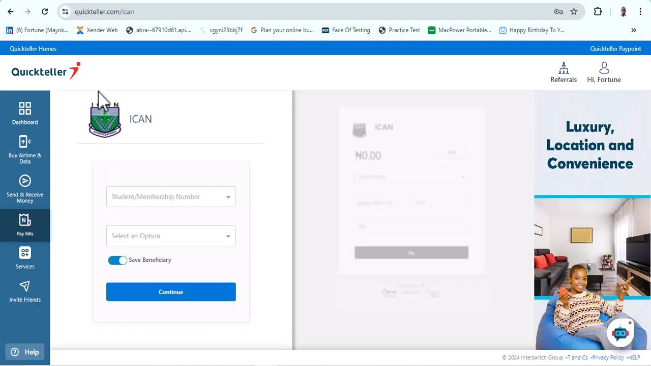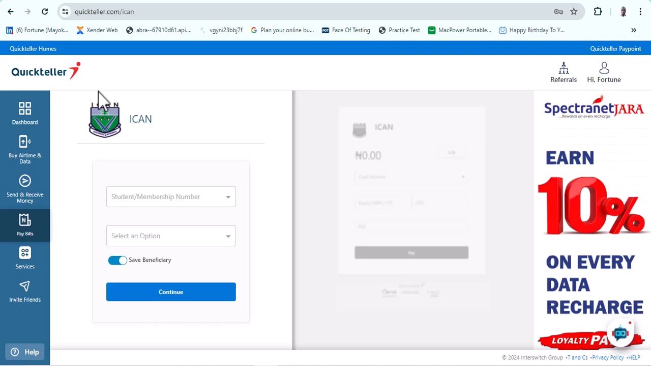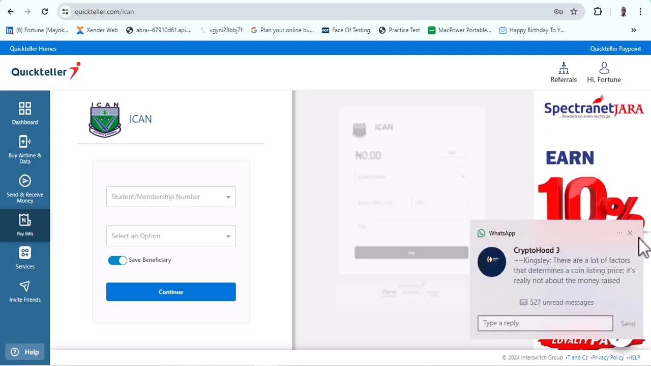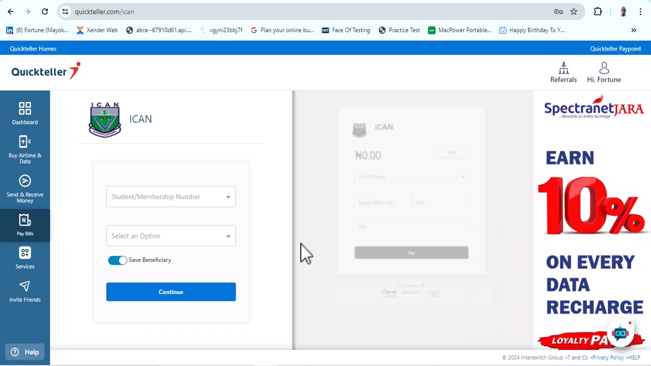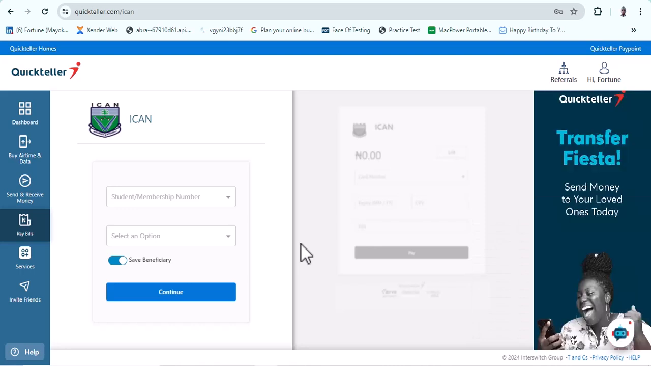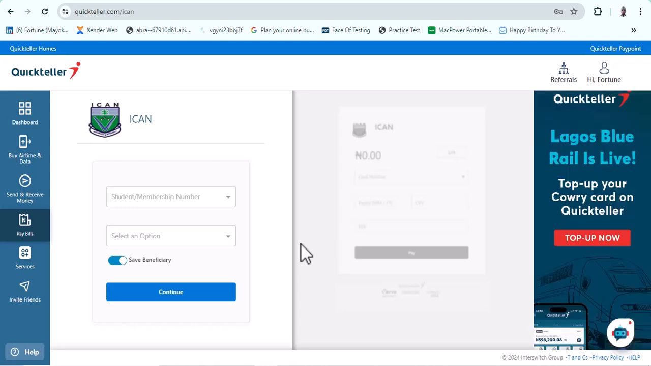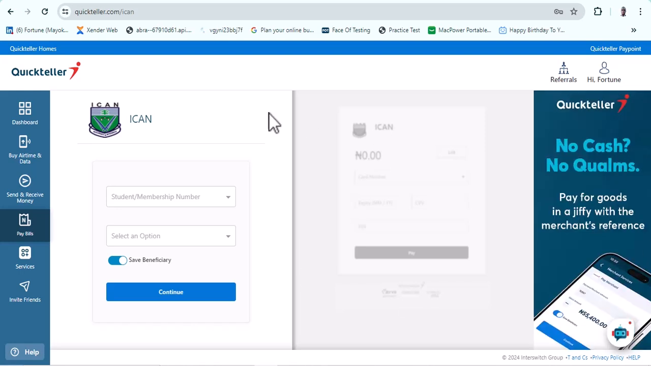The major reason why we use QuickTeller is to avoid network issues and other issues that may arise as a result of online payment. For example, your transaction may fail and some things may go wrong. Once you have a QuickTeller account, you are able to get your reference number, and in case of any transaction dispute, they are going to be able to resolve it for you.